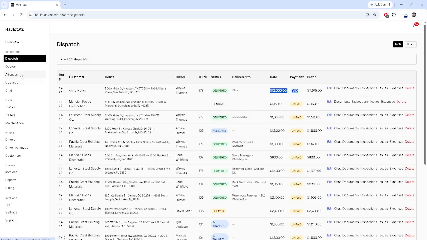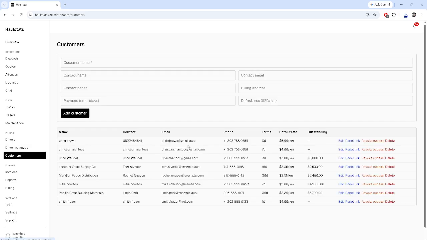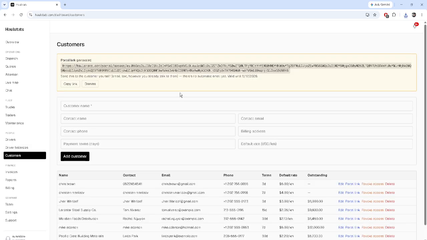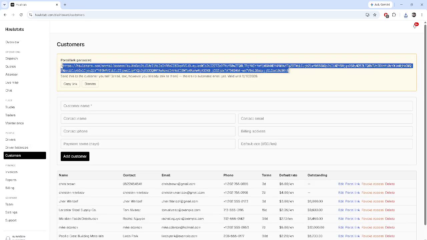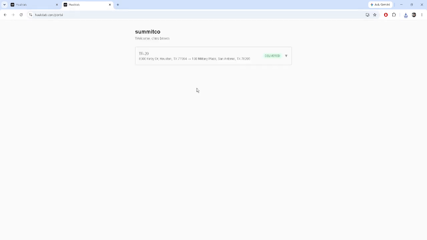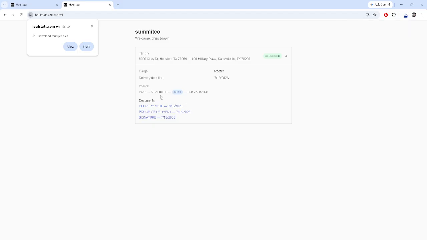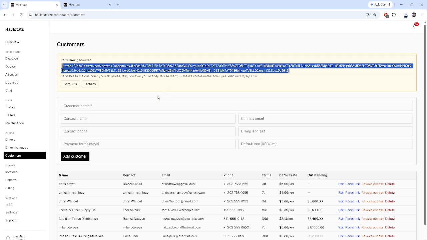And of course you can go back again to the customer, in this case Brown, and share a link with him, and he can see his delivery in here alongside the signatures and all the PDFs that were generated in the process. And that would be the sum of it.